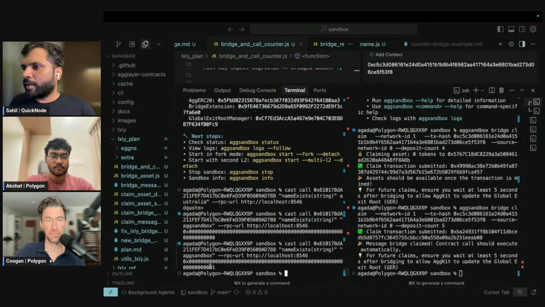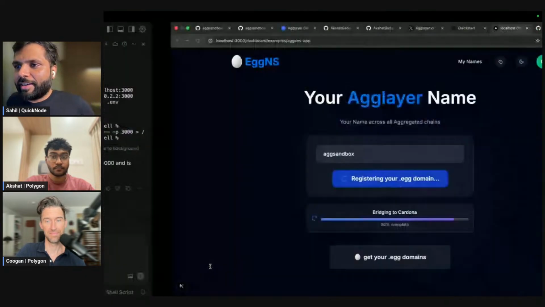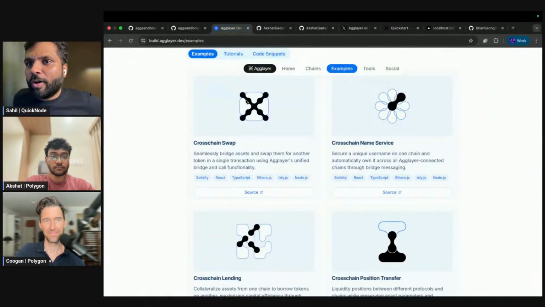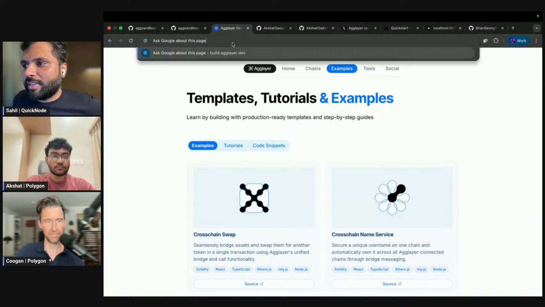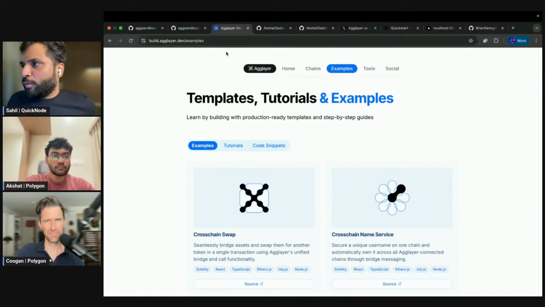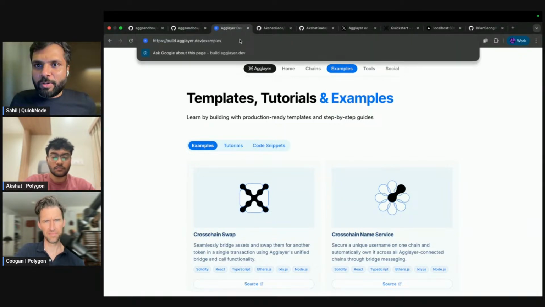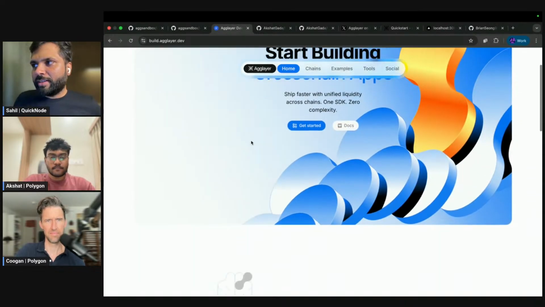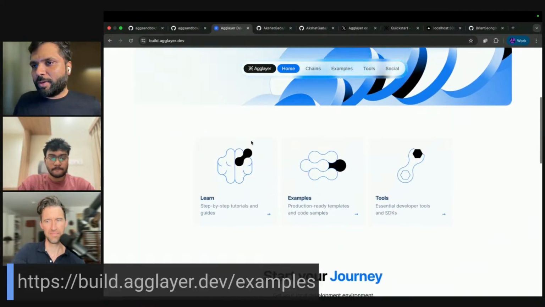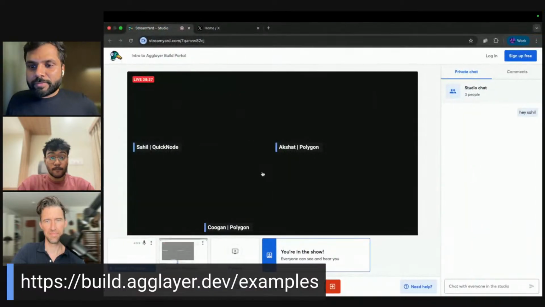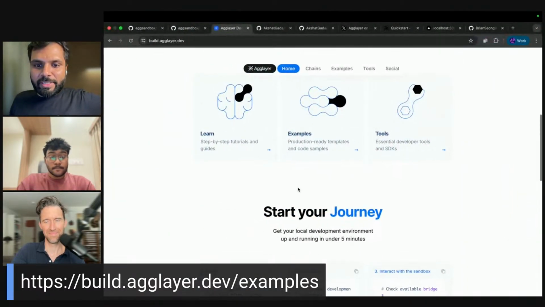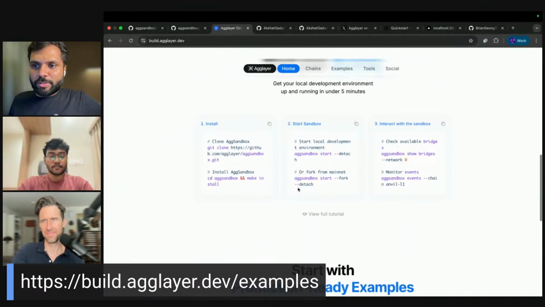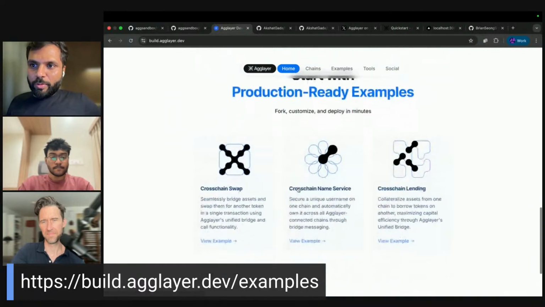Got it. And for those of you who are wondering where I can access the Agglayer sandbox tool or how I can get to these examples, you can just go to build.agglayer.dev and go to slash examples or just click on examples. That's how you can go to these examples. And if you want to go to the sandbox tools, you can see that over there on the screen as well.